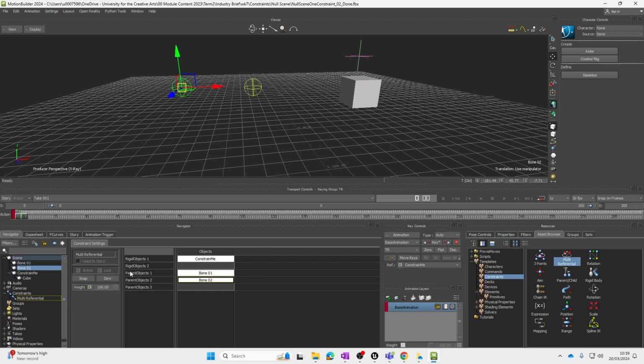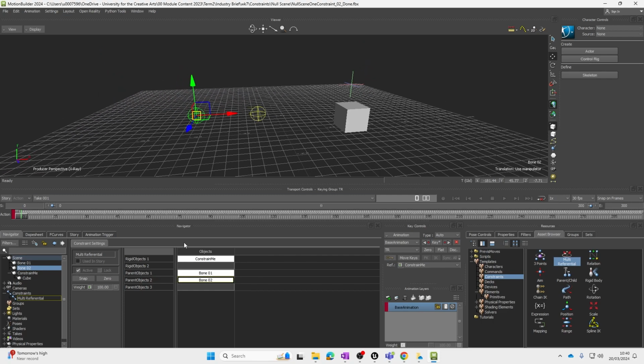Now, the final thing you need to do in here, and this is something you probably will forget, and it's a bit annoying, but you basically need to turn the constraint on. So by default, the constraint is turned off. We click on this active button, and now the constraint is turned on. So yeah, if nothing's happening, just think to yourself, have I actually turned it on? And yeah, there we go. So now I play through, and you'll see that nothing's happening.